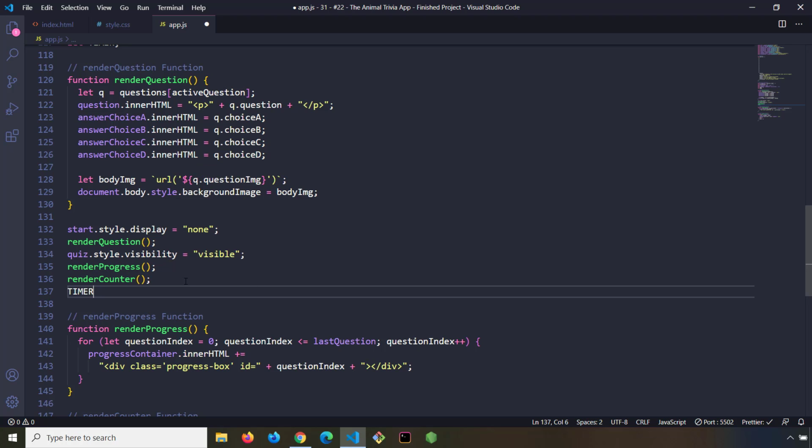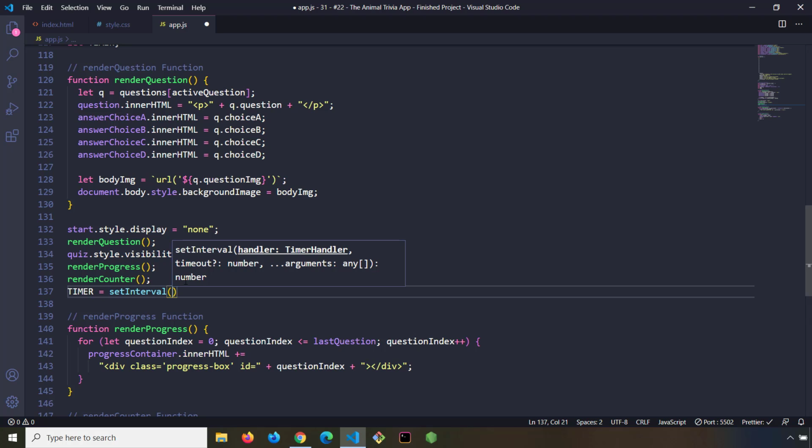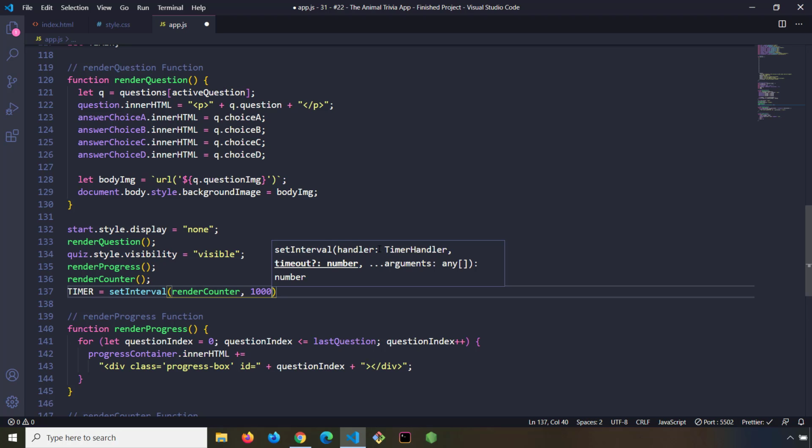And we are going to set an interval, and this is a very useful function in JavaScript. So first off, what is it that we want to set the interval on? It is the renderCounter that we want to set the interval. And what is the interval time that we want this function to run? So I want this function to run after each 1 second. So I'm going to add in 1000 milliseconds. So first one is going to be handler, and then the timeout. The timeout is going to be 1000 milliseconds or 1 second.